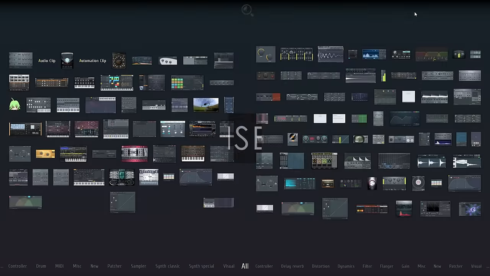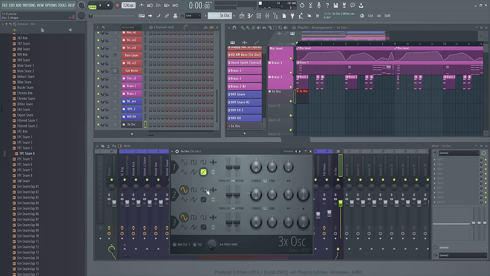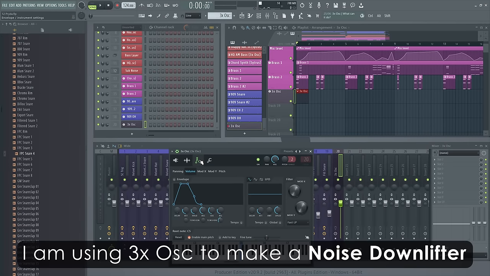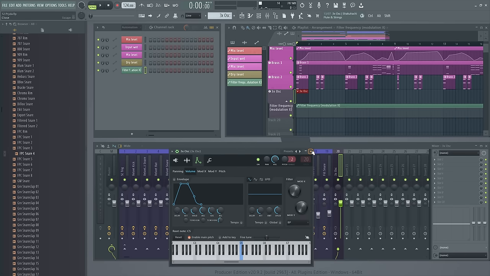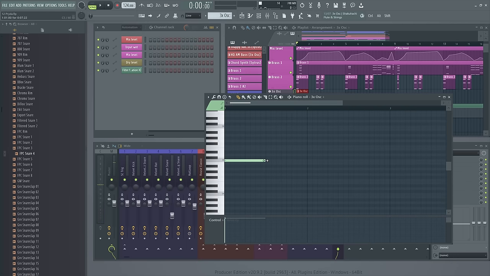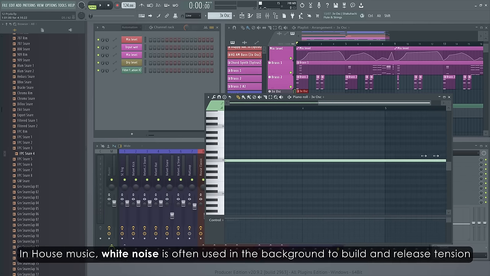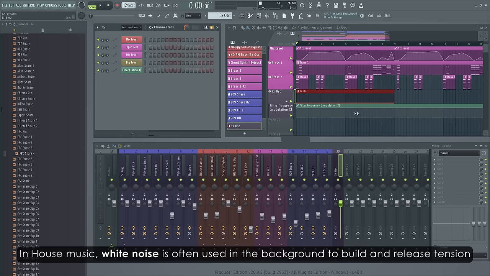Next, I'll get another 3x Osc and set all three oscillators to white noise. Choose a bandpass filter, then I'll automate the filter frequency here, and paint a long note into the pattern. White noise sounds with automated filters are often called downlifters. When used at a low volume, they can contribute massively to the progression of energy in the track. Noise downlifter done.